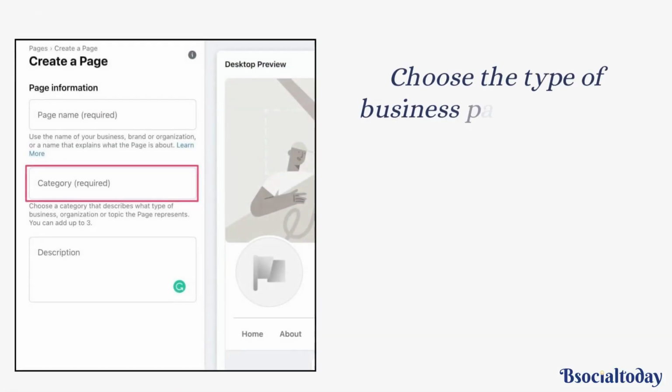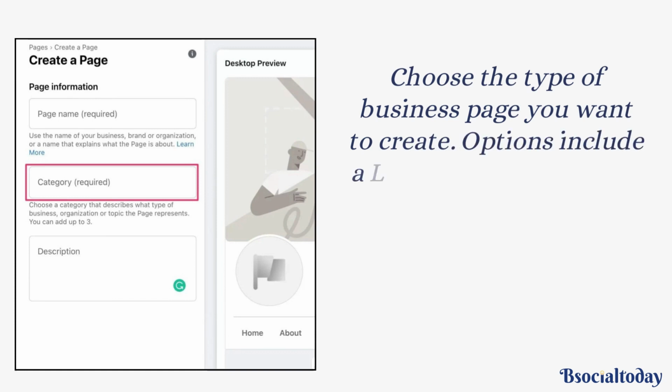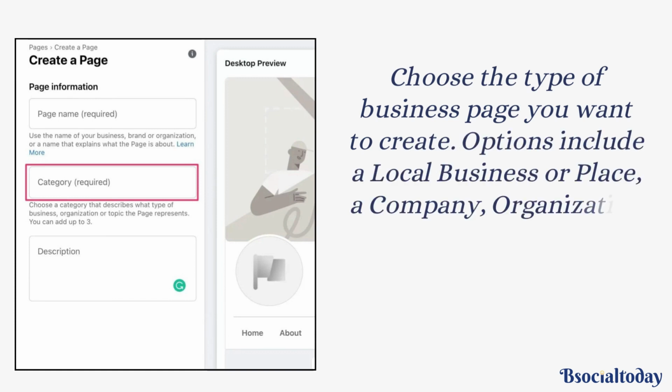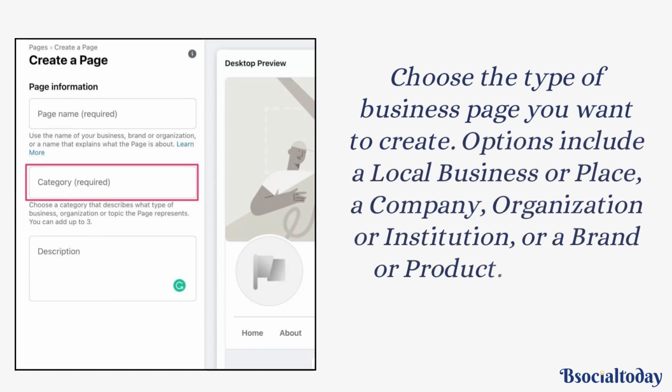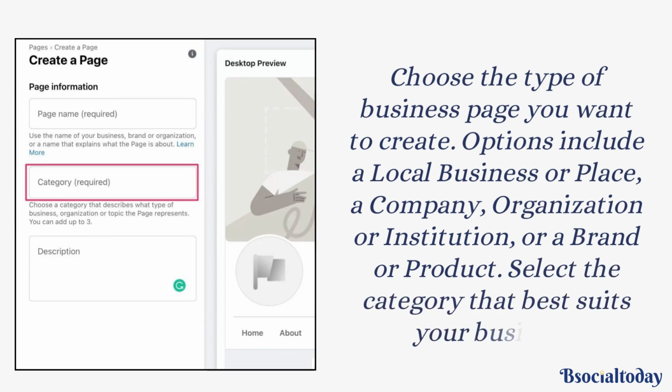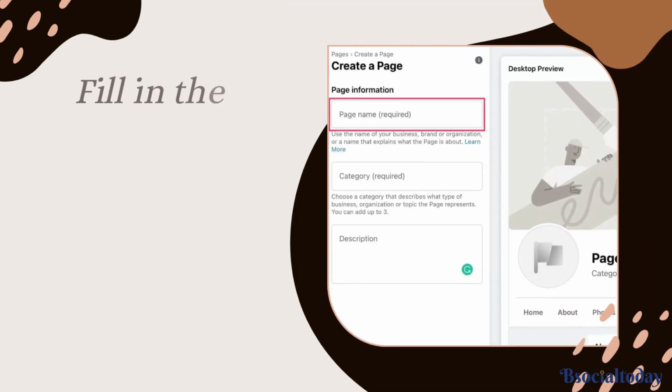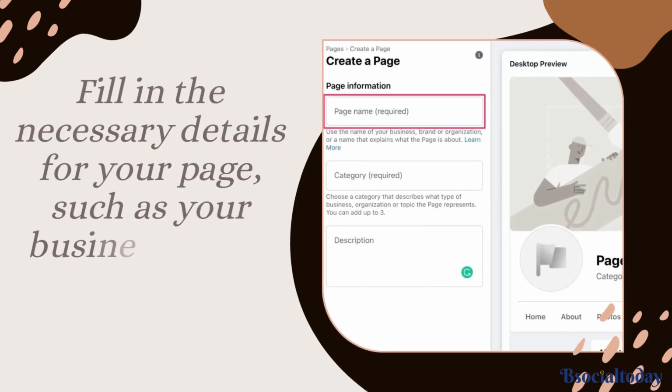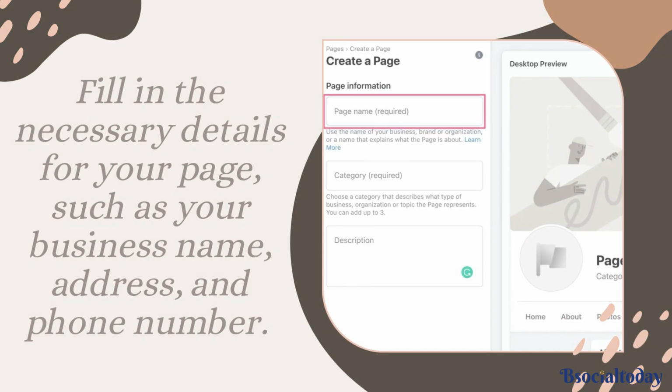Step 4. Choose the type of business page you want to create. Options include a local business or place, a company, organization or institution, or a brand or product. Select the category that best suits your business. Step 5. Fill in the necessary details for your page, such as your business name, address, and phone number.